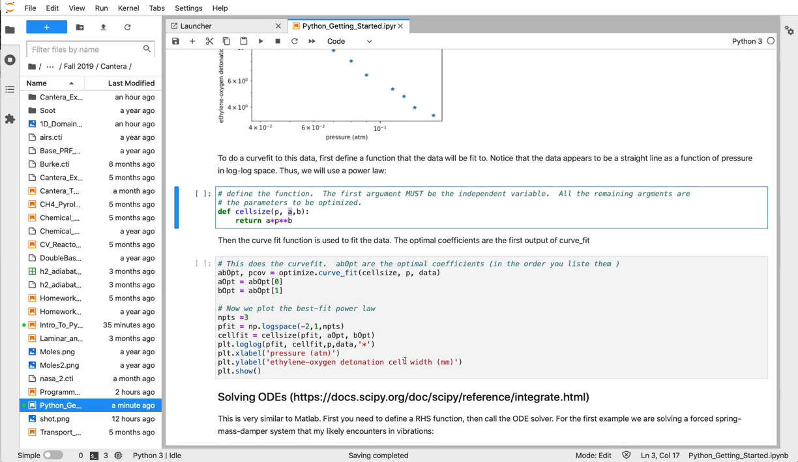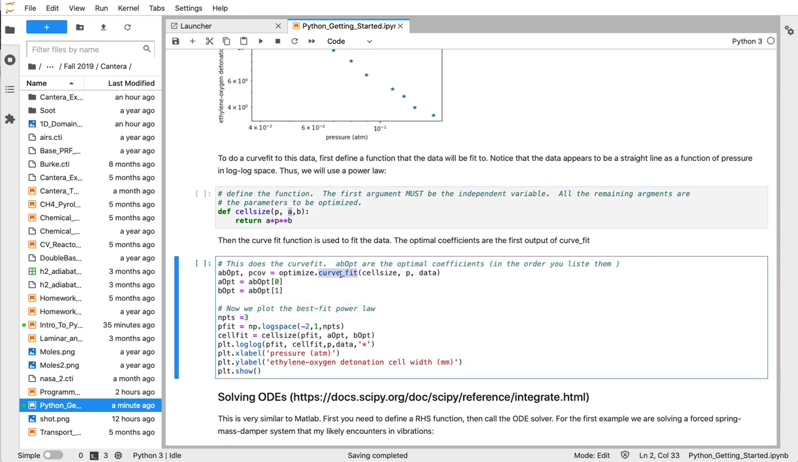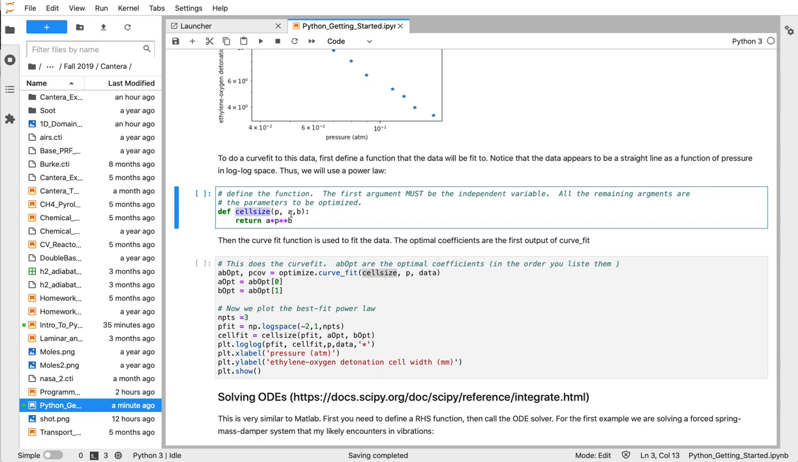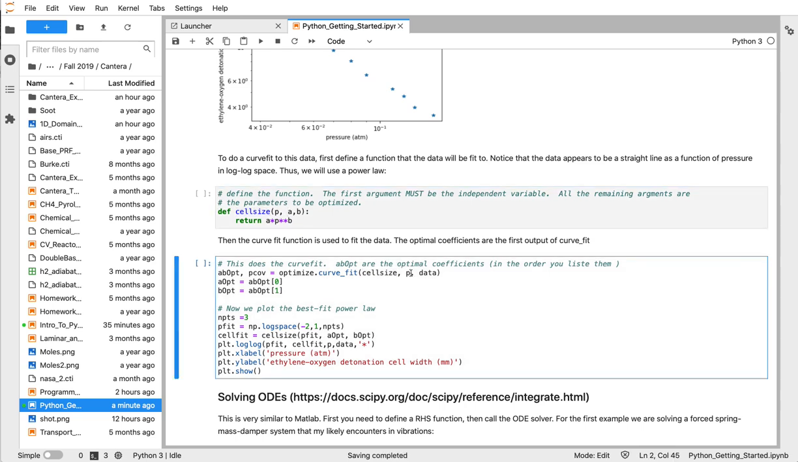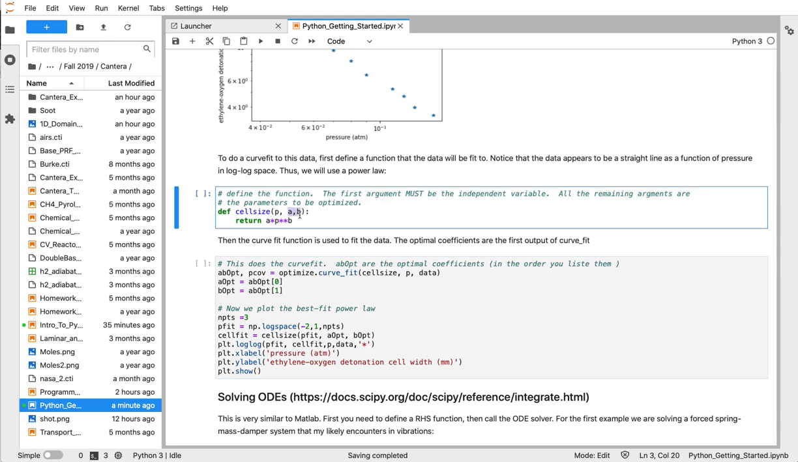Okay, and that would be done with the optimize curve fit command. So we have optimize.curve_fit, that was part of SciPy, and this here is the name of the function right here. And p would be the argument, the x value of that function, and data is the remaining arguments to that function. So for the function that you are going to curve fit to, the first argument should always be x, and the other values should be the unknown parameters.